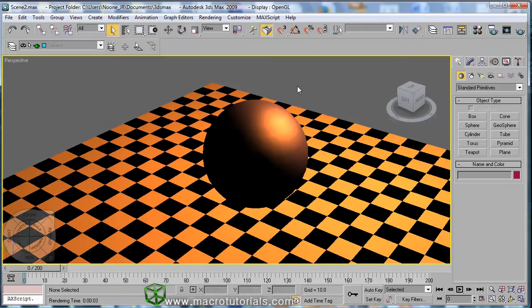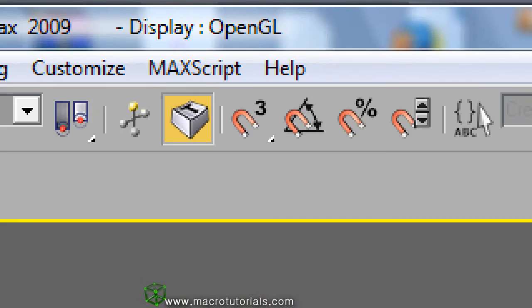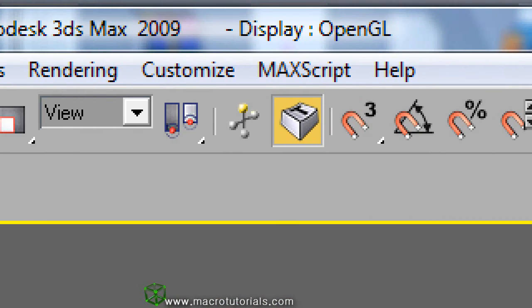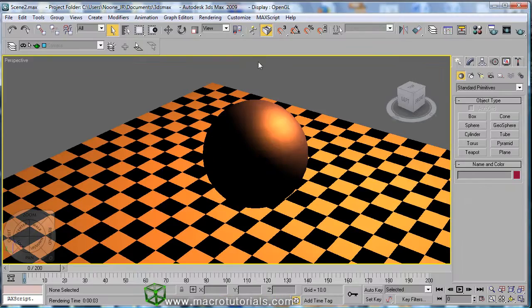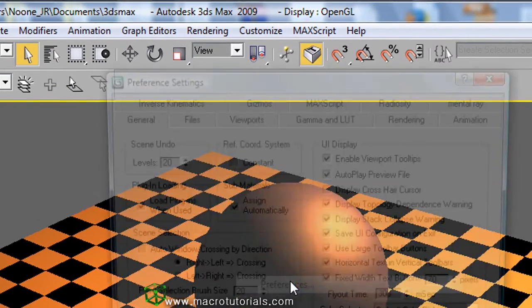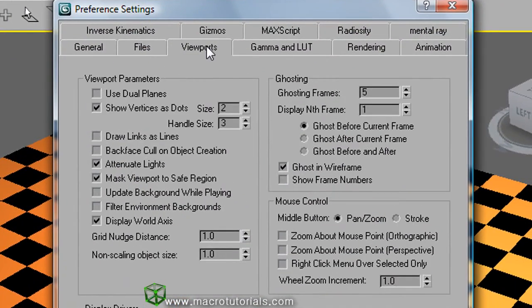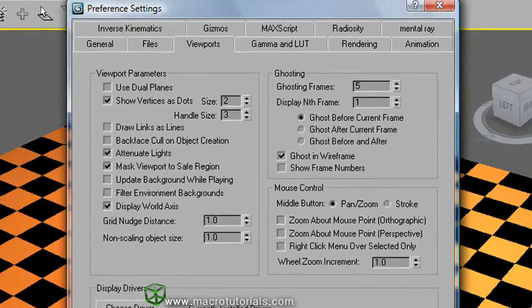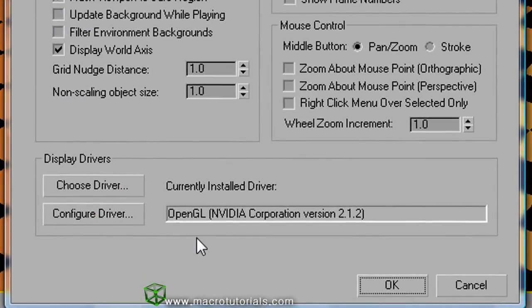Now if you want to confirm that 3D Studio Max is running on OpenGL, just take a look at the title bar. To see more details about the version of OpenGL, or to choose another display driver, click Customize, Preferences, and choose the Viewports tab. At the bottom of it, the program shows you the info about the actual API, the display driver. And you can see that now it is using OpenGL and what version of it.